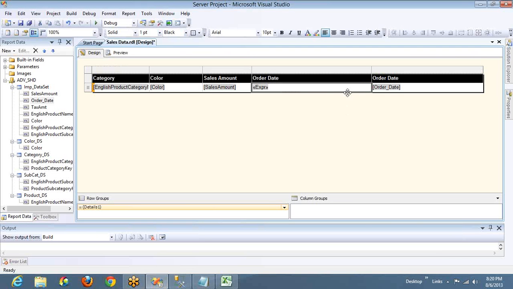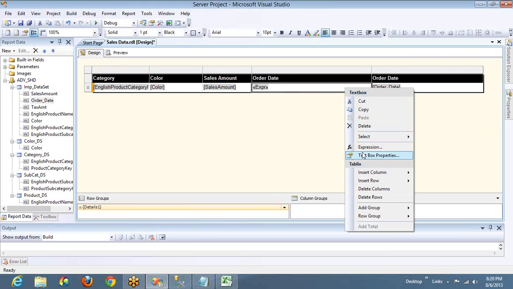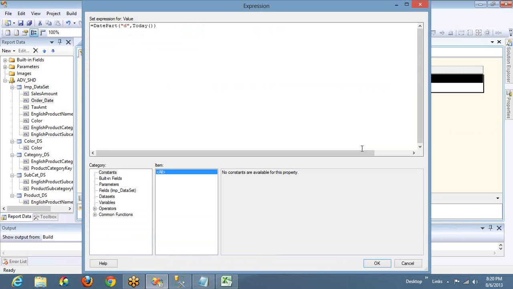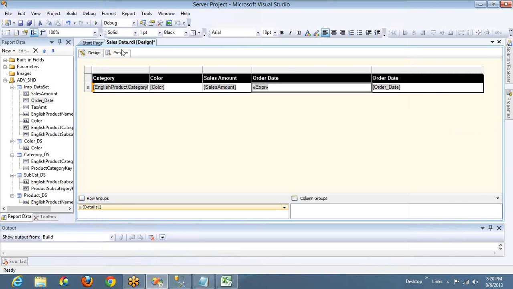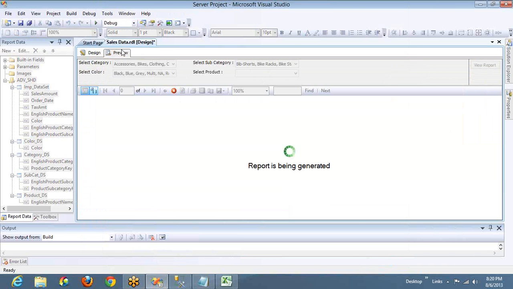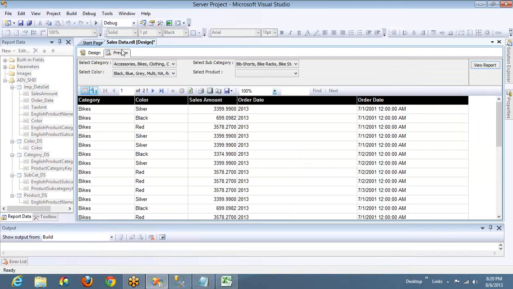I'm asking it to return the date part. Part of the date, not the complete date. Today is the complete date. Today means it will return the complete date, and I'm asking it to return only part of it. Let me give year. What will it return? Will it return a year or some other thing? So from today's date, it will return the year.